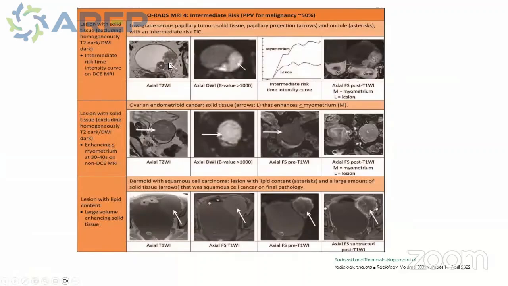So for example, we can see the axial T2 image, the solid component here. When we compare with the muscle here, it's greater than the muscle, so this is intermediate signal intensity. Again, on DWI, it is a high signal, and the lesion has an intermediate risk curve. This is when the ROIs are placed in the enhancing portion of the lesion and the outer myometrium.